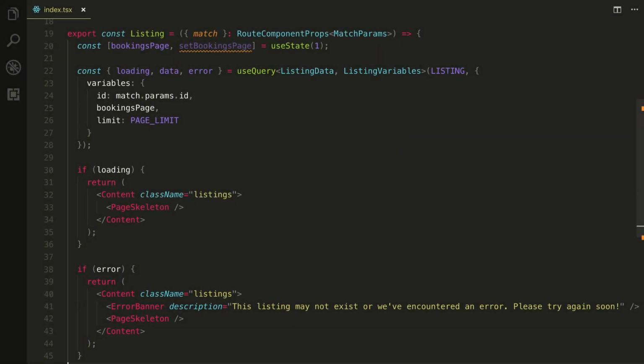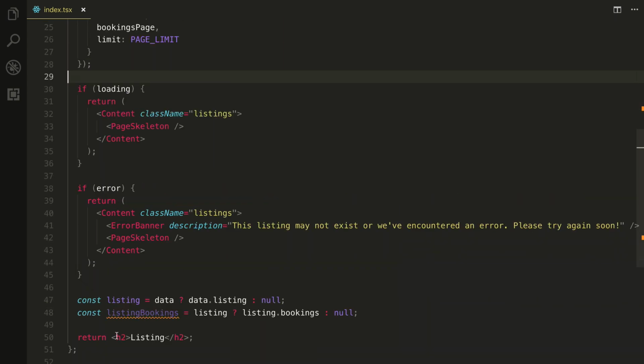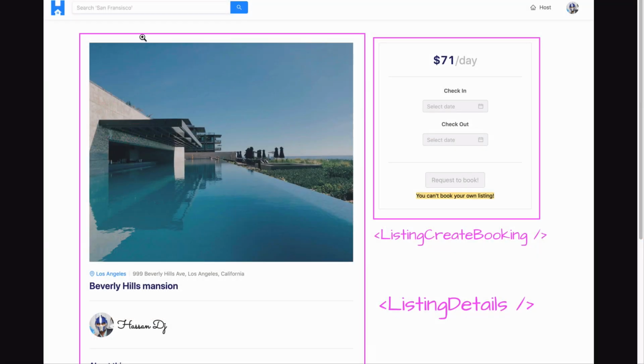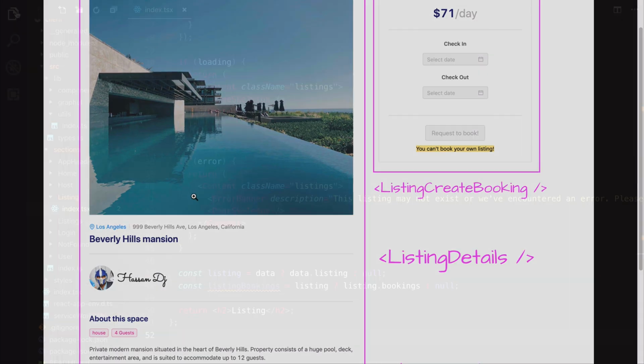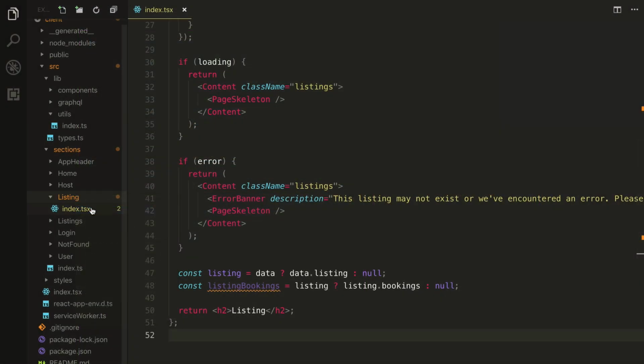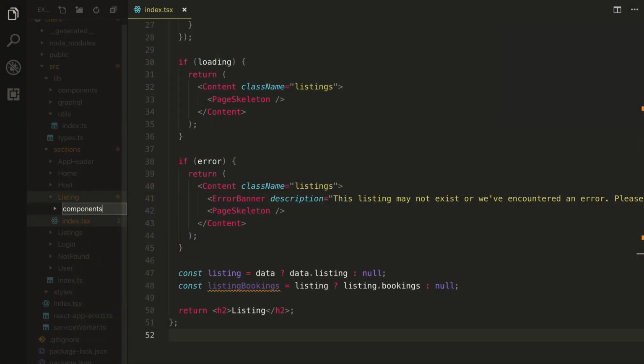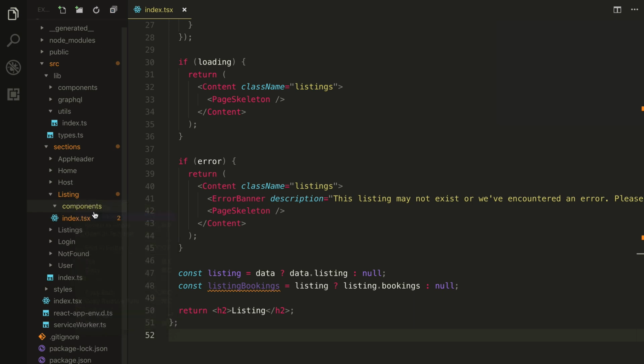With the listing section components now prepared in making our GraphQL query for listing information, we can begin building the UI for this page. We'll first look to build the listing details component responsible in surfacing listing information to the user viewing this page. We'll create this listing details component within a folder kept in the components folder of the listing directory.